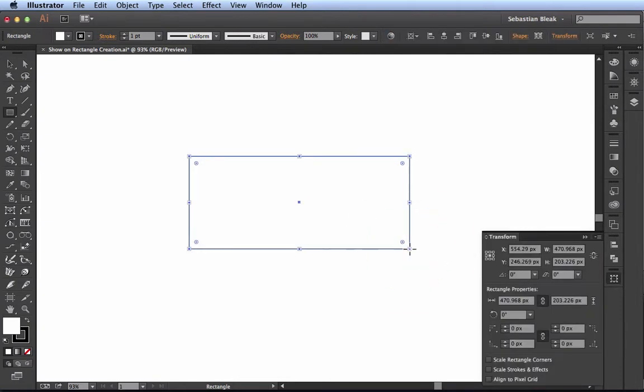And once I release, you see that the Transform panel jumps out in the last location I had it, or if I already had it up, it's just going to highlight or be activated. Now the cool thing about that is now that I've drawn out my rectangle, I could come into this panel and make a bunch of changes to my corners. I could even change the corner type by clicking on this right here.